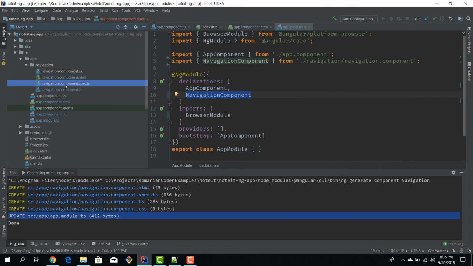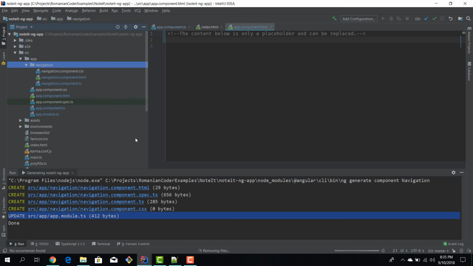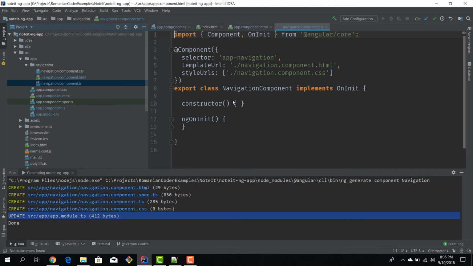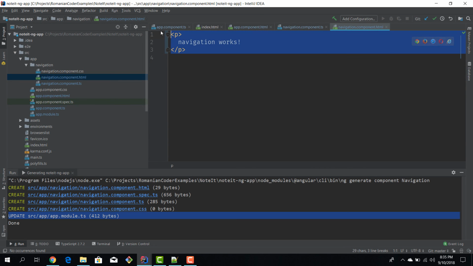Okay, so we have a component. It's registered. Okay, cool. I will delete the spec class because we will not be writing any tests. And now, okay, I have this navigation component. It already has a structure, so the selector is going to be called app-navigation. The template URL is a link to this HTML file, and the style is a link to this one. Okay, we're not going to have any logic just yet, but I want to modify this HTML.